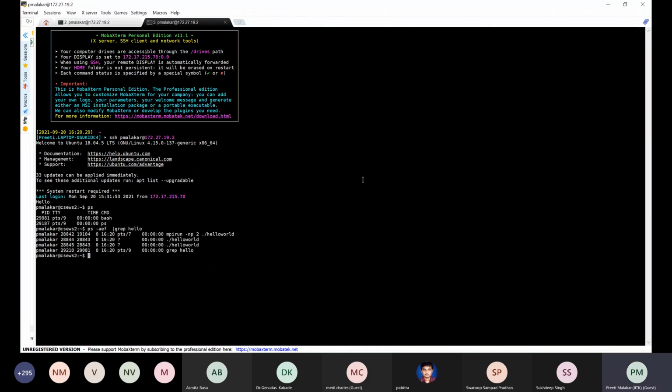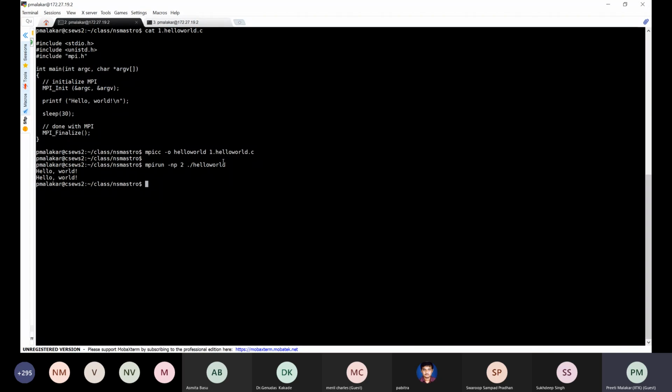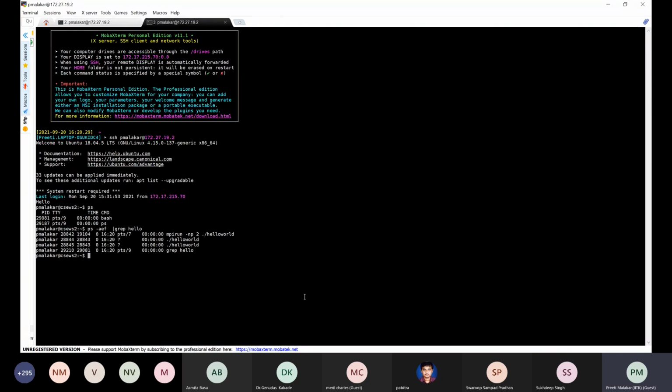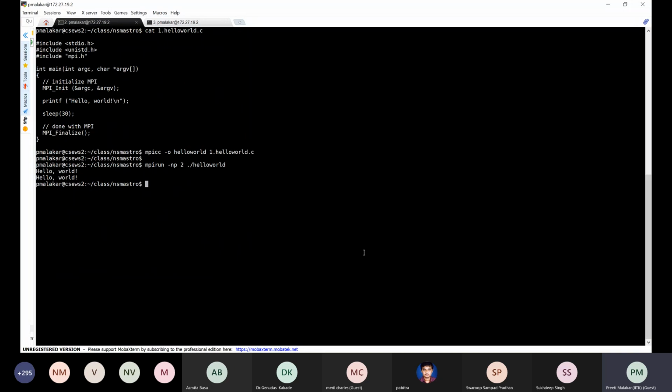So you can see that there are 2 processes running. Remember, these are 2, so you can see the IDs are different, the operating system process IDs. So there are 2 processes running because I've said 2, and now it has exited. I had a 30-second sleep, so of course there are no more processes running now.